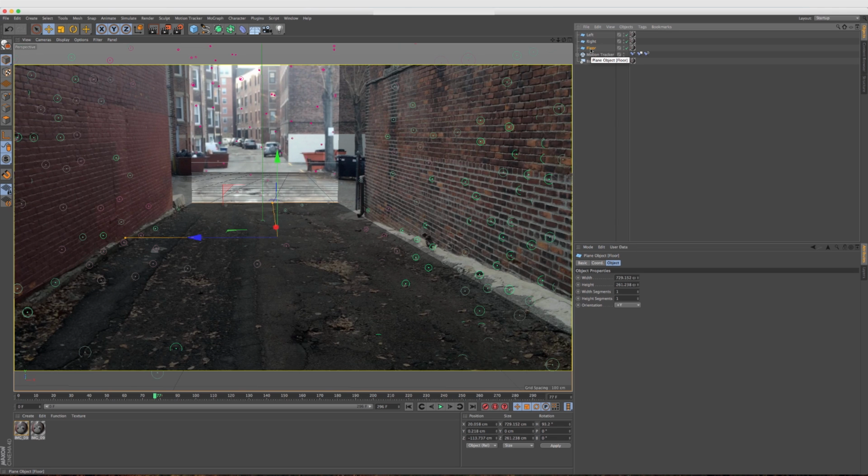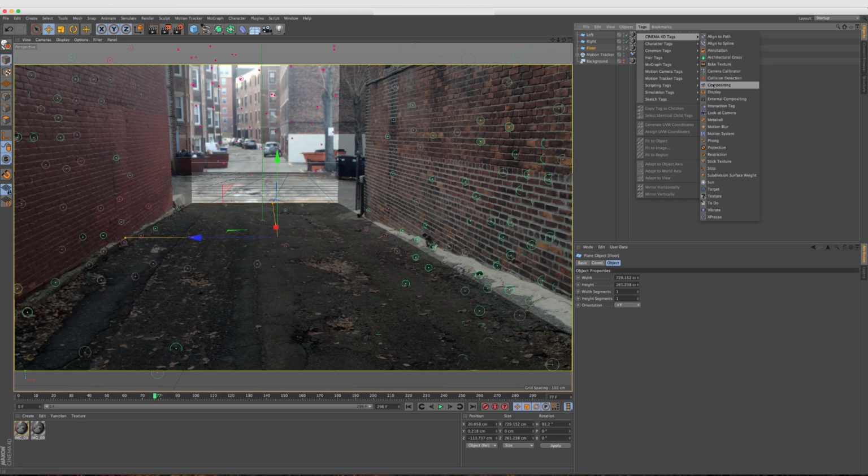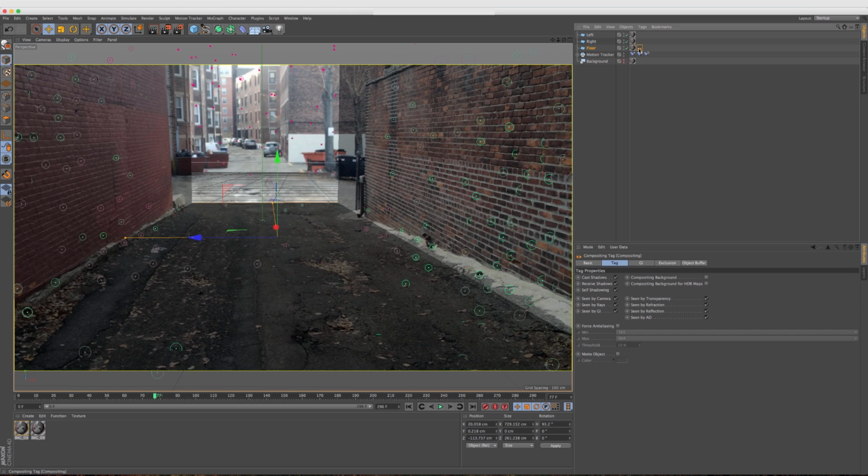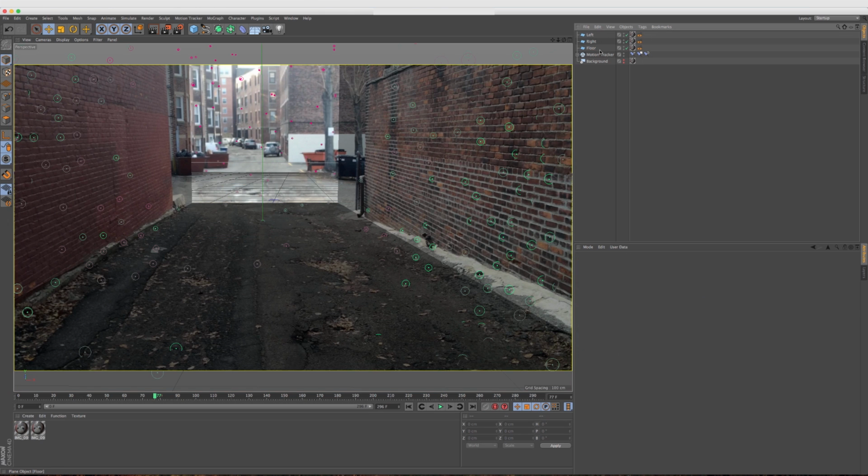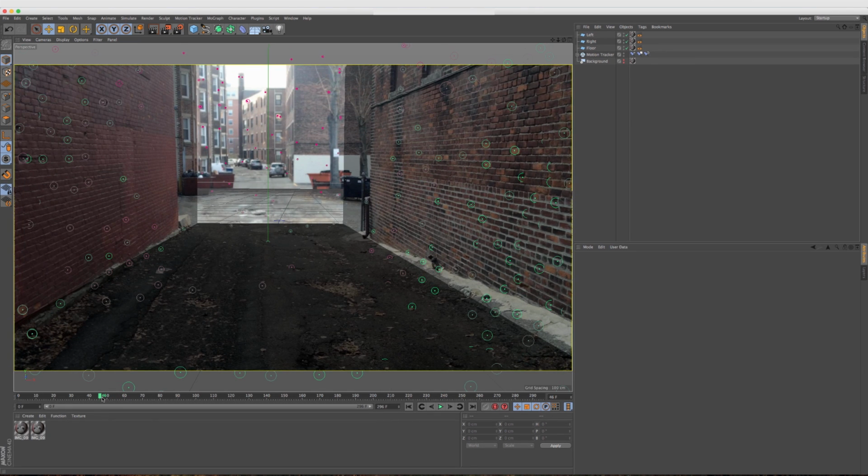So in order to composite the geometry correctly into the scene, I'm going to need to add a compositing tag. And with the compositing tag selected, I actually want to composite it into the background, and I do not want it to cast any shadows. I do want it to receive shadows. This is the whole reason why we're doing this. So I'm going to go ahead and duplicate that all the way up. So now everything has a compositing tag, has footage to match, and everything is tracked correctly into the scene. So we are in business now.